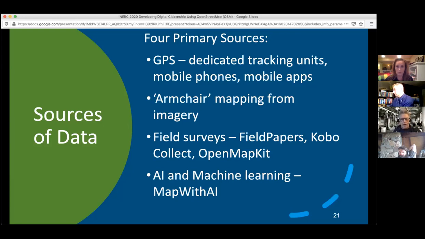Armchair mapping, which I already talked about, is where we're mapping from imagery. Then field surveys, where we're using things like field papers that I showed just a few slides ago, but also dedicated instruments called KoBo Collect and Open Map Kit, which you can mount on your phone and essentially conduct surveys and censuses with.